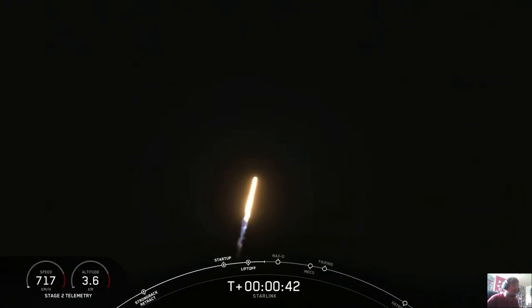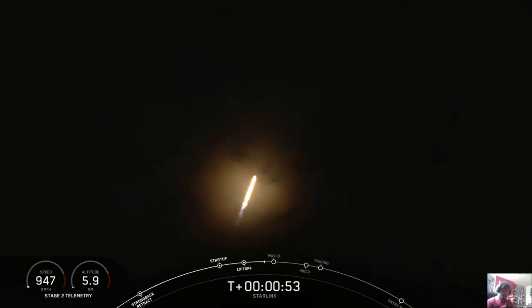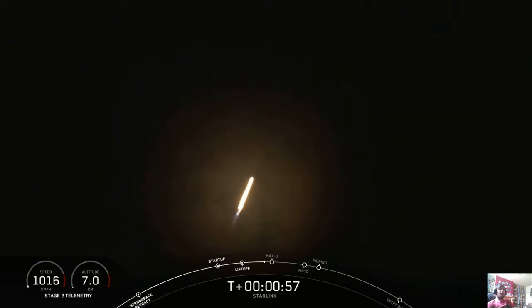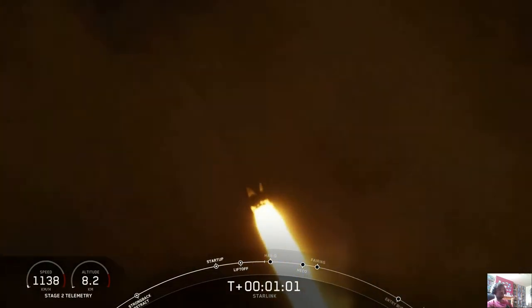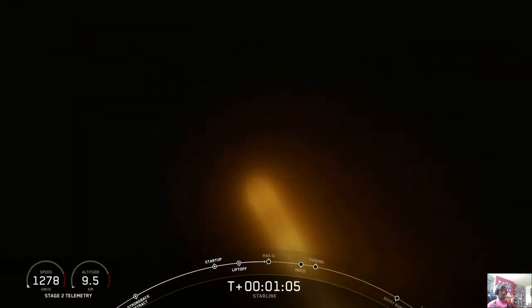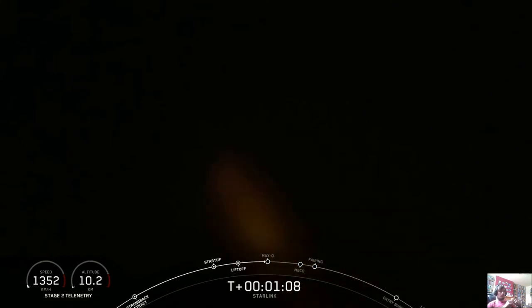T plus 40 seconds into flight, and Falcon 9 has just had a successful liftoff. Telemetry is nominal. A successful liftoff from pad 40 for its first Starlink rideshare, carrying 3 Planet SkySats and our SpaceX Starlink satellites. Next coming up will be Max Q, Mach 1. And that is the maximum aerodynamic pressure that the vehicle sees, the largest structural load that the vehicle sees throughout ascent.